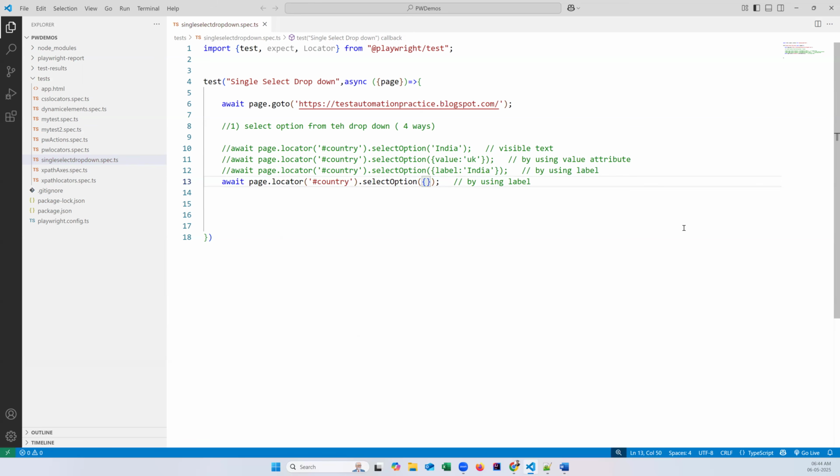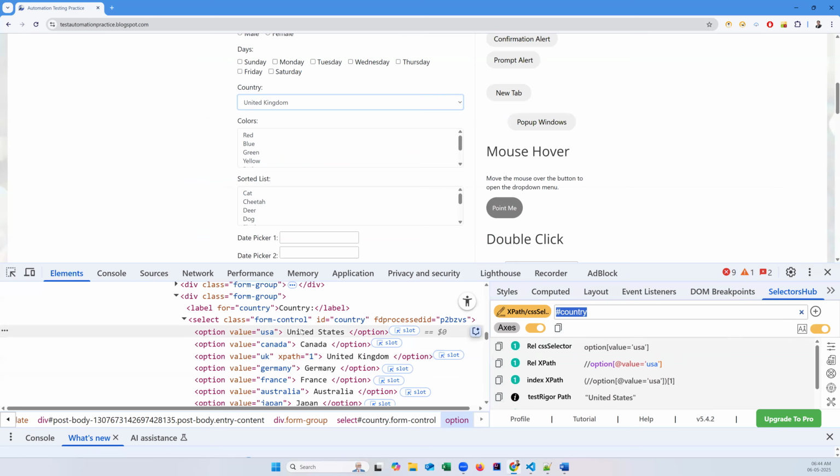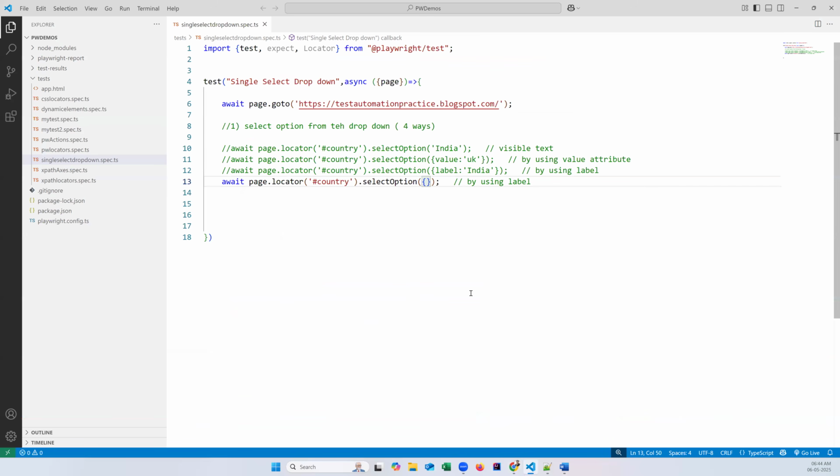So from where we can find the index? Index won't be showing in the DOM structure. We need to count index from 0. So we can say this is 0 and the next element is 1, 2, 3, 4, something like this. United States is 0, Canada is 1, United Kingdom is 2, Germany is 3. So we can pass index like this. To pass index, again in the curly braces, index colon, you can pass some index number. So this is another approach.